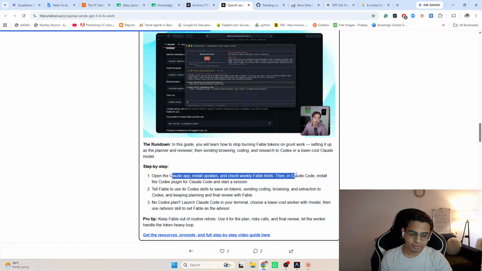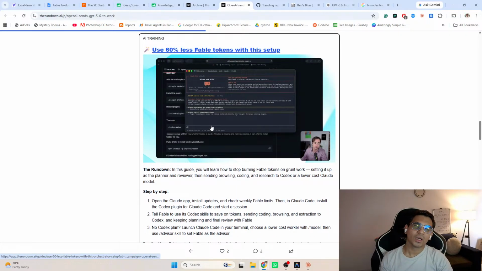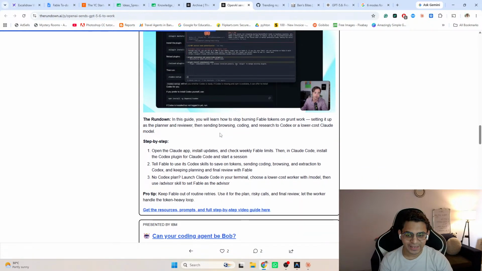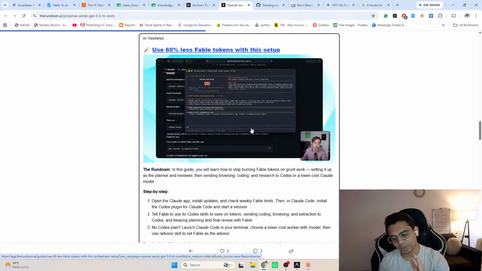Install updates, check weekly Fable limits, Claude code install, Codex plugin. Yeah, you might have heard recently about this also. A lot of people are using Codex, or GPT, inside of Claude code by installing the plugin. So what they're doing is they're using Fable for planning, for outlining, for the smart tasks, and then giving it to GPT 5.5 to use for the execution. And now I think they can even upgrade it to 5.